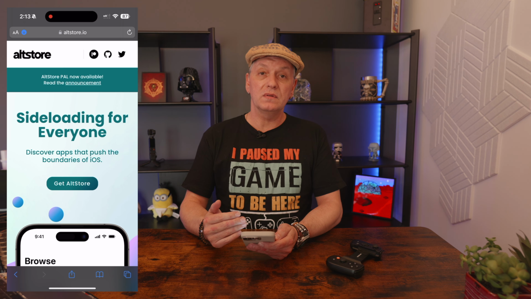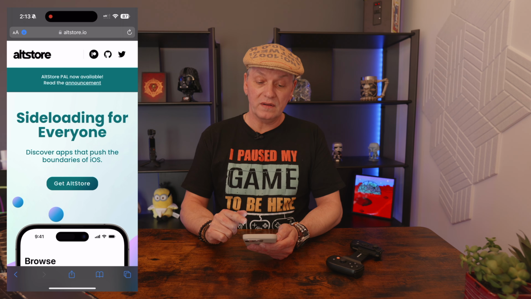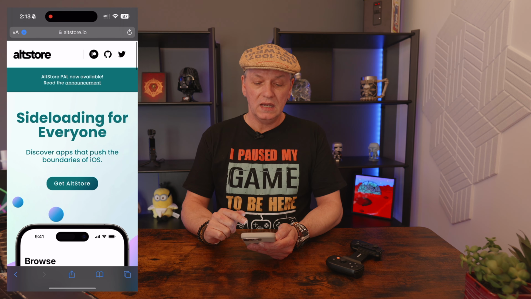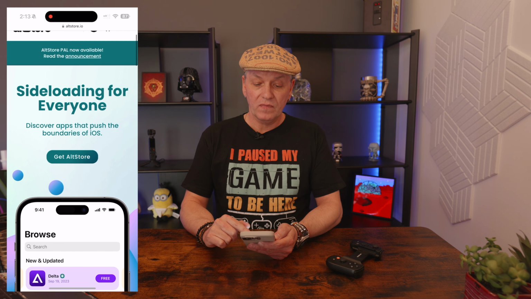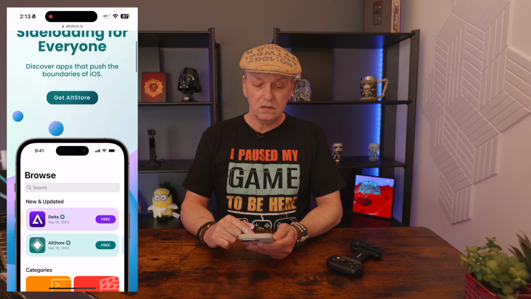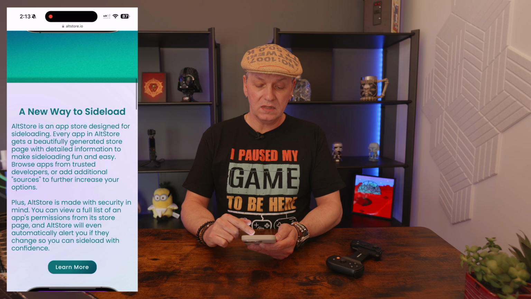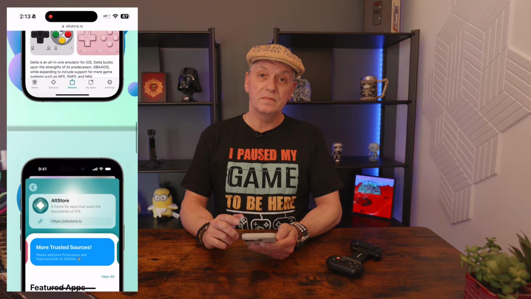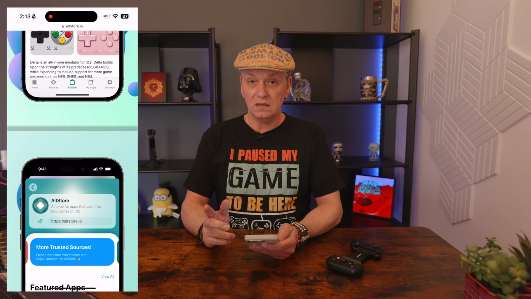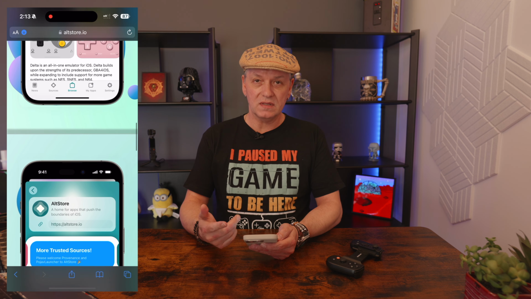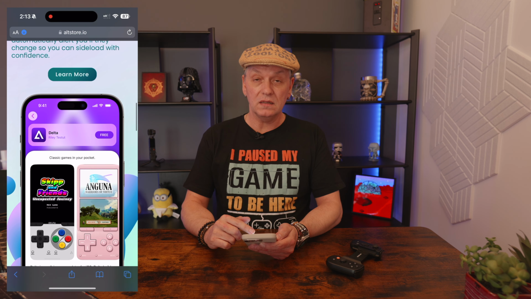First of all, you'll need to open Safari on your iPhone that you want to put the AltStore onto, and navigate to AltStore.io. Once you're there, you get a little bit of a blurb about everything that it does. At the moment there's only two apps on the AltStore, which is the Delta emulator that we're looking for, and a Notes app, also made by the same guy that made the Delta emulator.